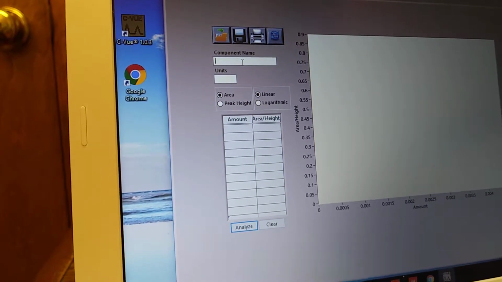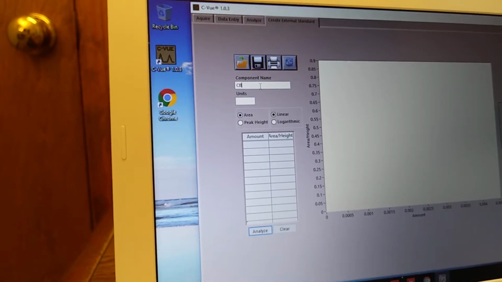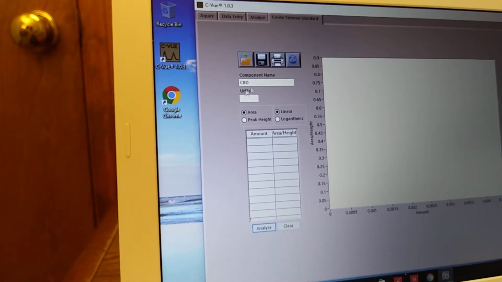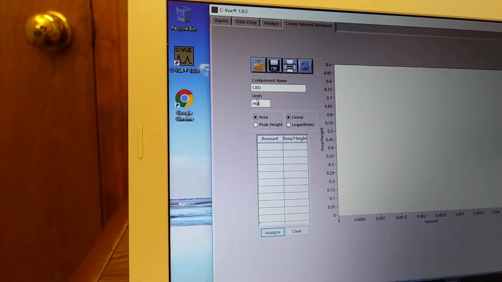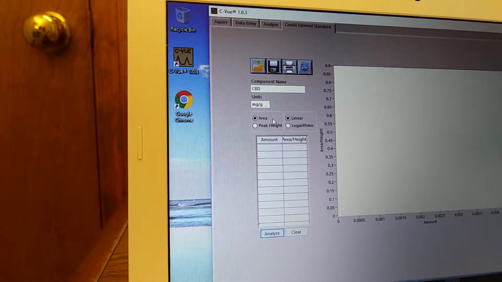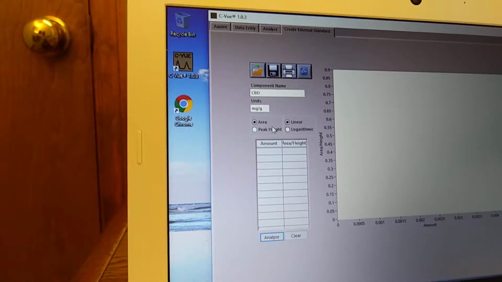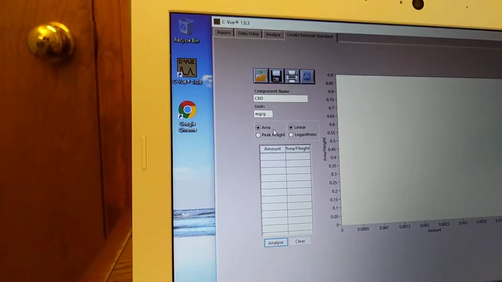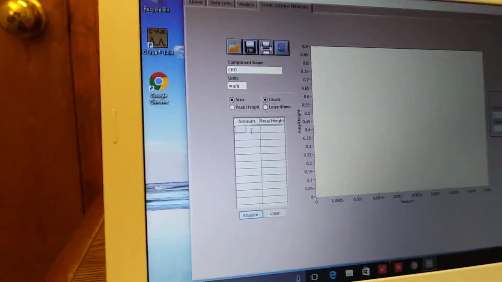This is what we would do in the process of building a calibration. We're going to give it a name. This is going to be for the calibration of CBD. The units are always in milligrams per gram. We're going to use area as the attribute of the peak we're going to use to measure. We're going to come down here. I'm going to read the amount off the bottle.